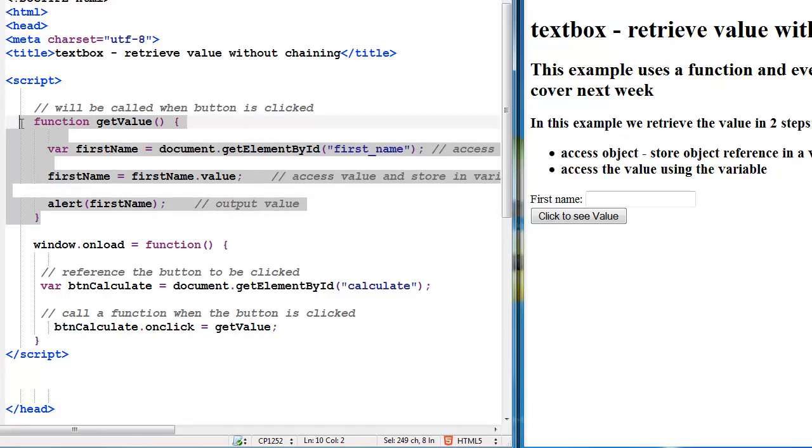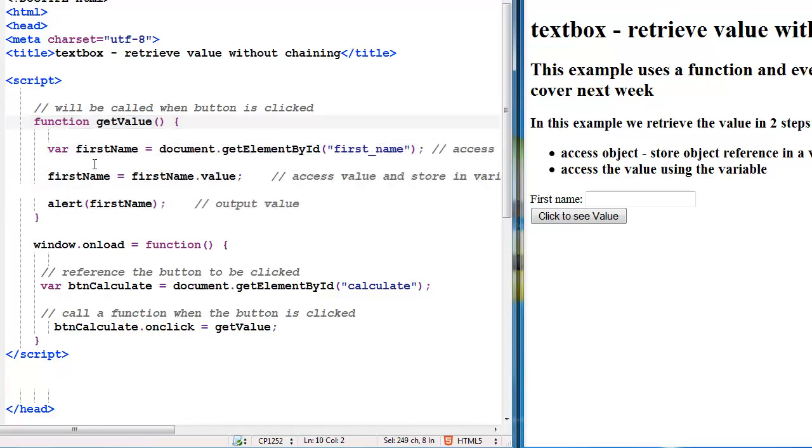Now this function contains the statements that we need in order to retrieve this value. Anything that is typed into this box, such as Teresa, now I'm on the right-hand side in my browser, we can retrieve. How do we retrieve that? The first thing we always do is we have to make an object reference to the HTML element. In this case, it's our text box.